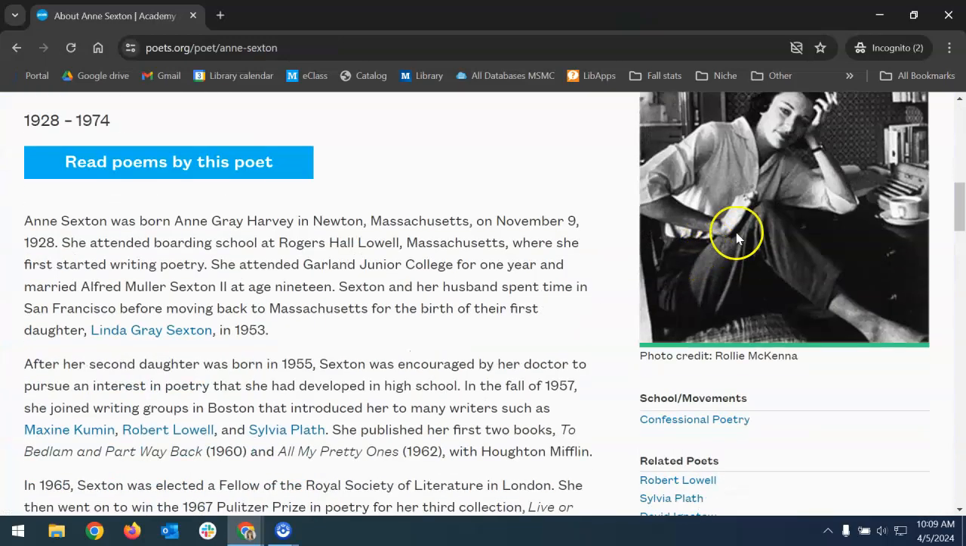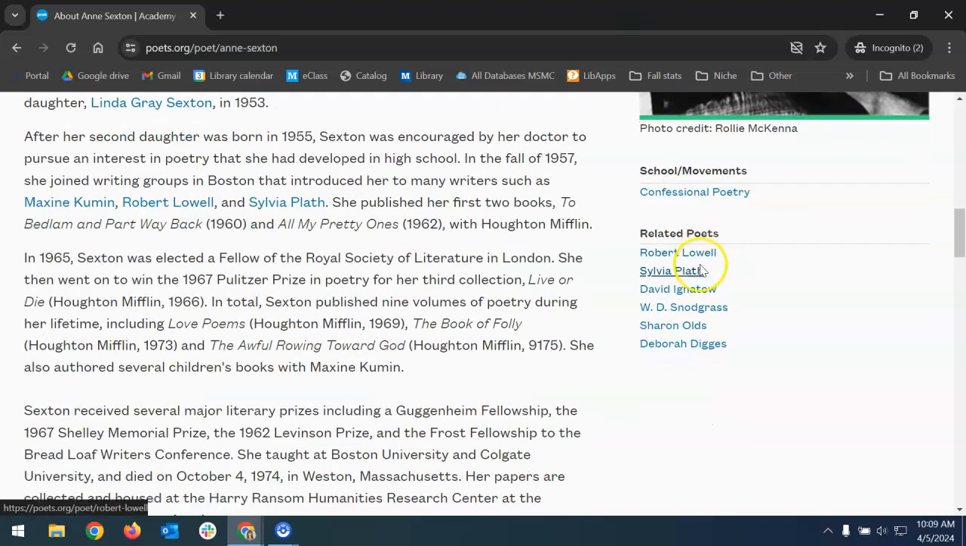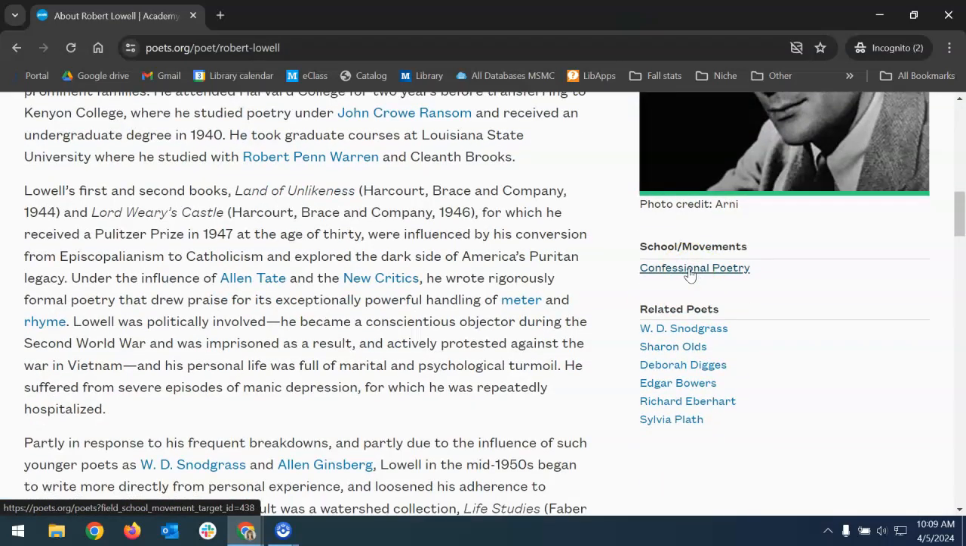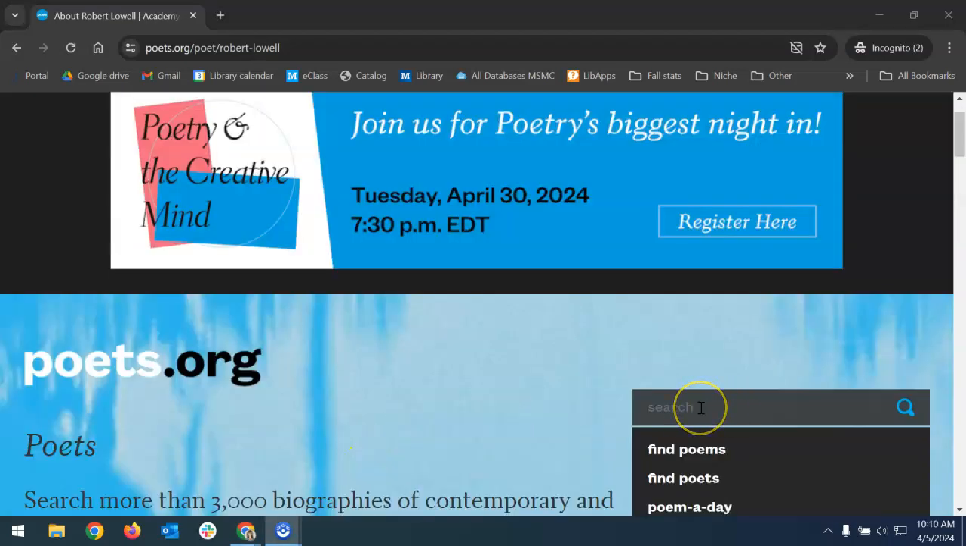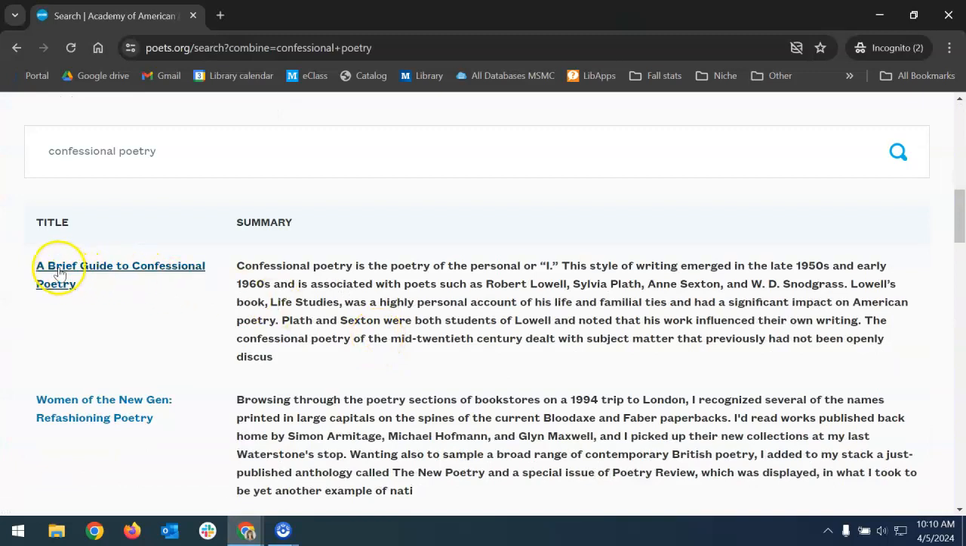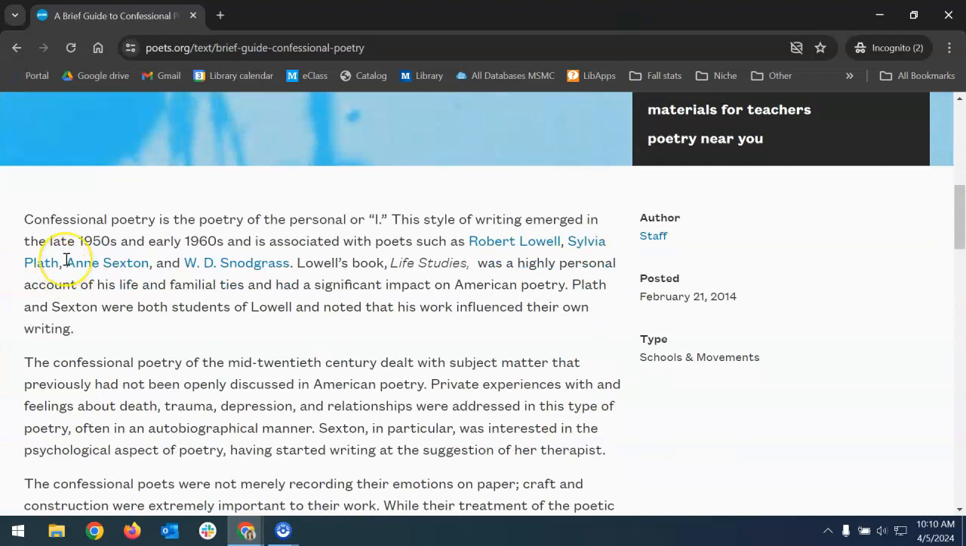Within the article, on the right side, there will be a school or movement section. If there is no school or movement section, there may be names of related poets. You could then look into those related poets to see if there is the name of a school or movement. Once you know the name of the school or movement, you can search for it on poets.org. Most likely, there will be a brief guide, which is an article about that school or movement.